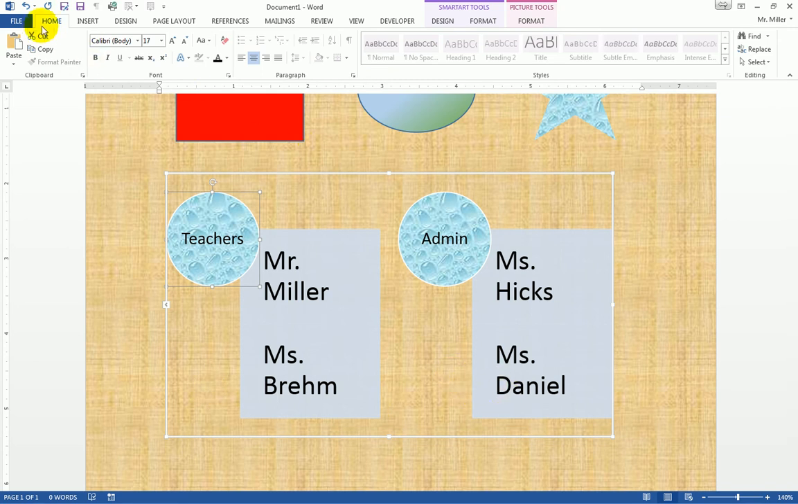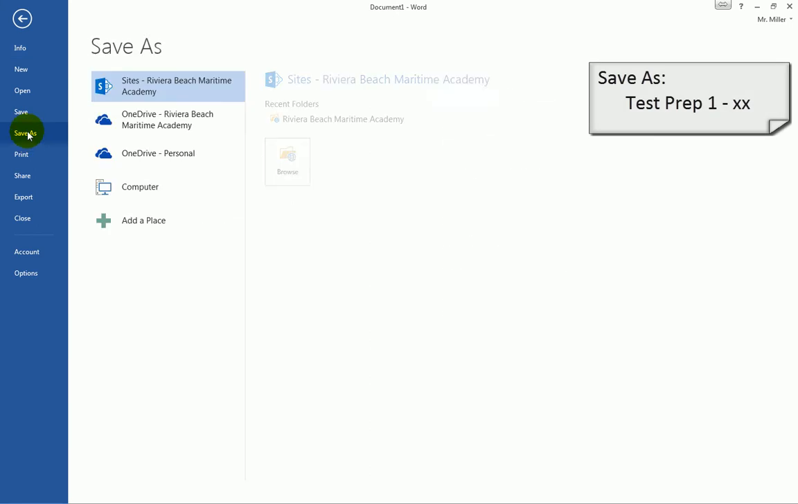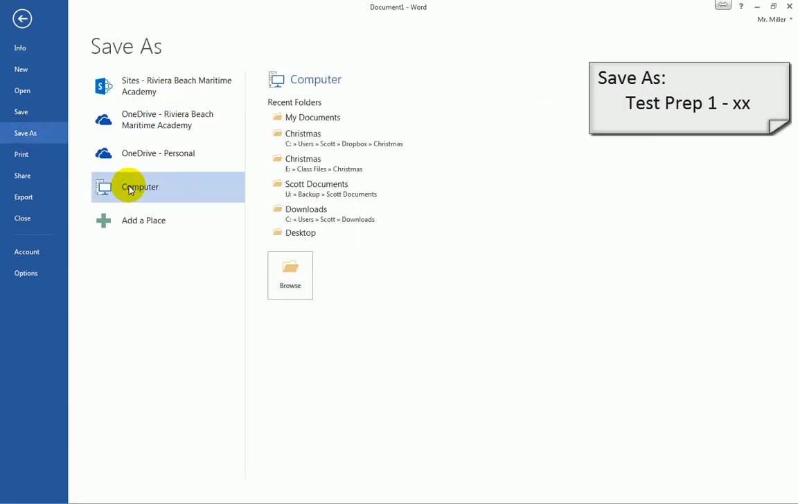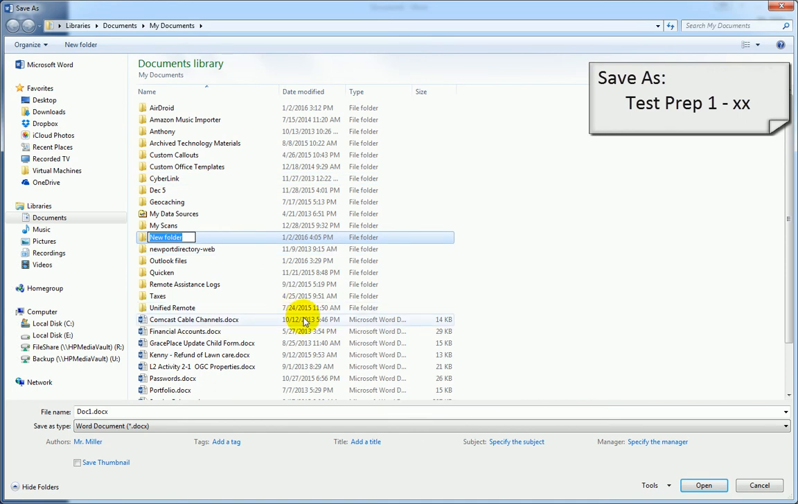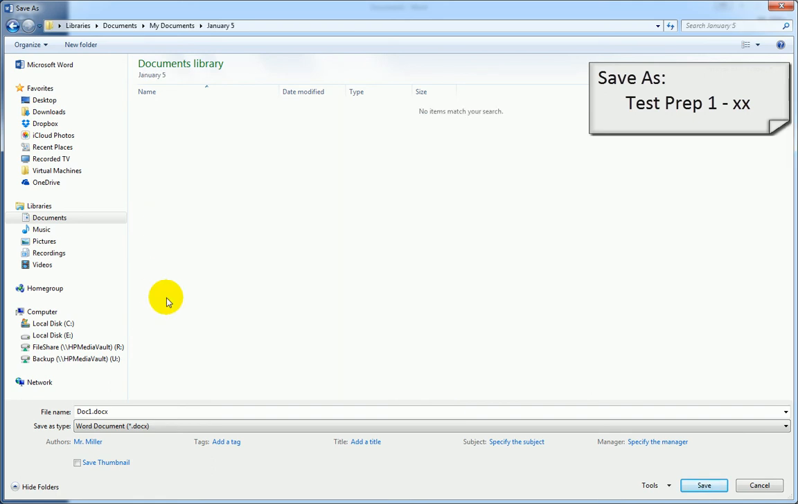Let's save this file. File, Save As. We're going to put this in our computer, specifically in My Documents. We're going to create a new folder with today's date. So I'm going to type in January. Okay. Open that folder up. And I'm going to call this Test Prep 1. And as we always do, we type in our initials at the end. Test Prep 1.